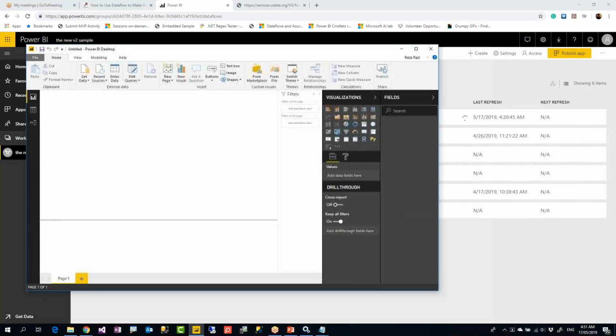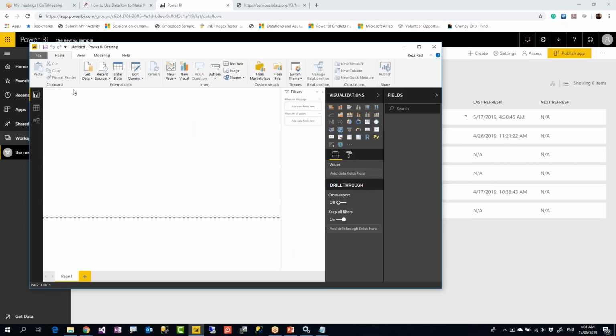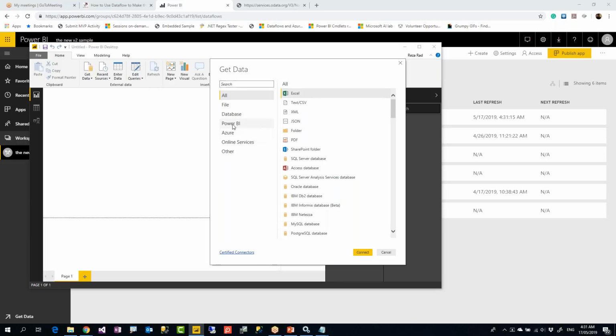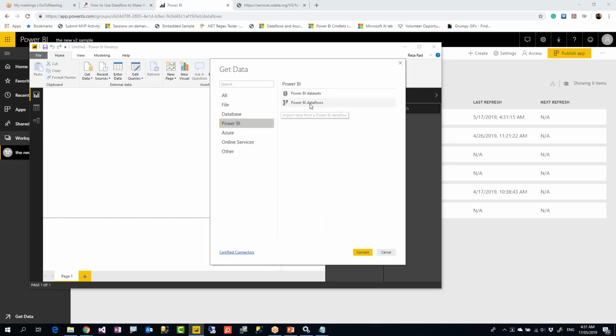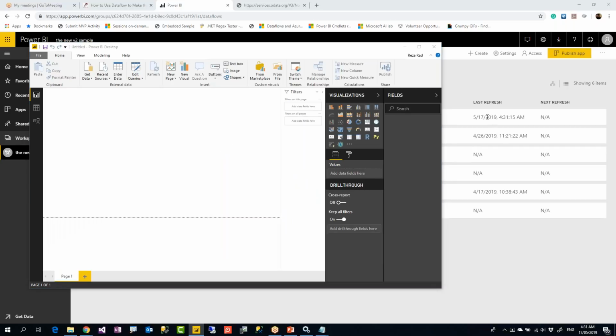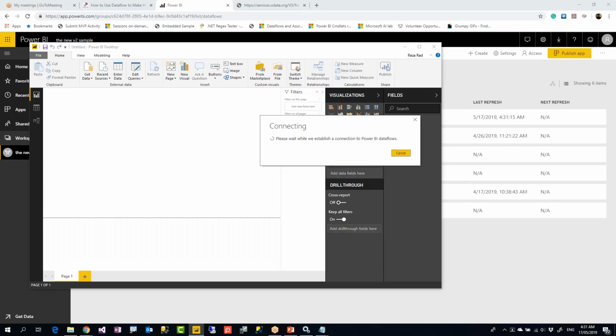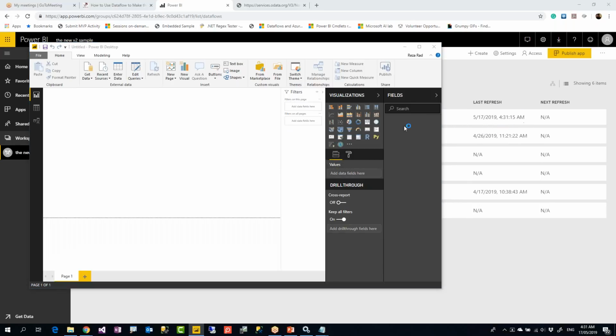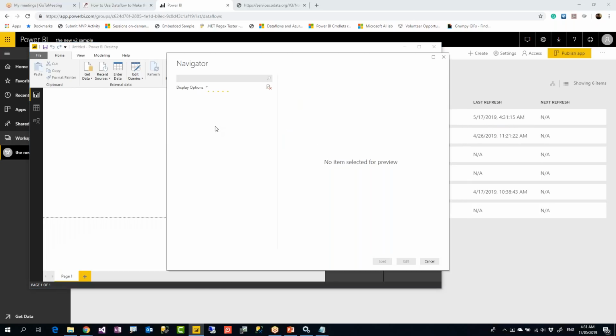And this is my Power BI Desktop. In Get Data, one of the options is Power BI Dataflows, or if it is not in this list, you can go to More, and then here under Power BI, you'll see Power BI Dataflows, right? So I'll connect. You see in the background that the dataflow is refreshed.